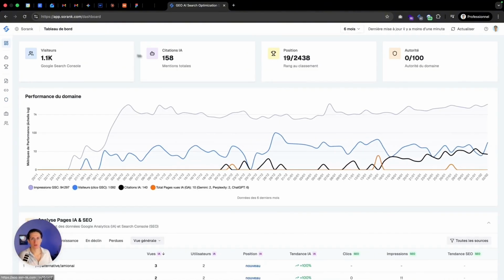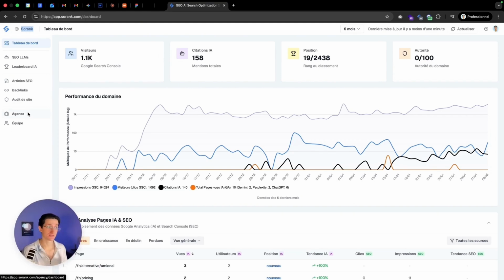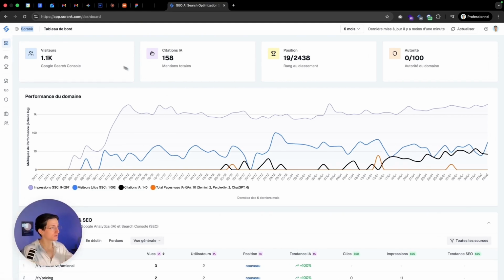First, I'm going to quickly go over the dashboard for those who are new and want to use Sorank. Here, you'll see the name of the site since you can manage multiple sites. If you're an agency, you'll be able to add numerous sites. Here, we're on Sorank. So I have my visitors, my citations in AIs, my ranking position in Sorank for my market, and my authority score out of 100. Here, we can see the domain's performance with visitors in blue and impressions in purple, and then citations in black.